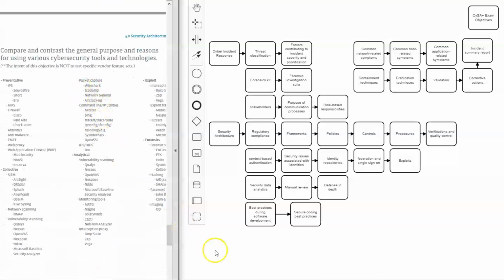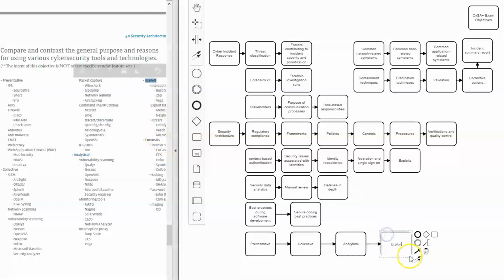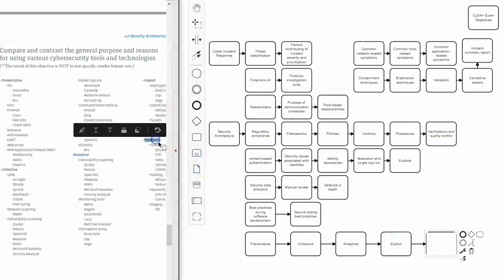Okay, so this one's a little bit longer. So we have, what is this? Tools, cybersecurity tools and technologies. So they've grouped these into different classes: preventative, collective, analytical, exploitive, and forensics.